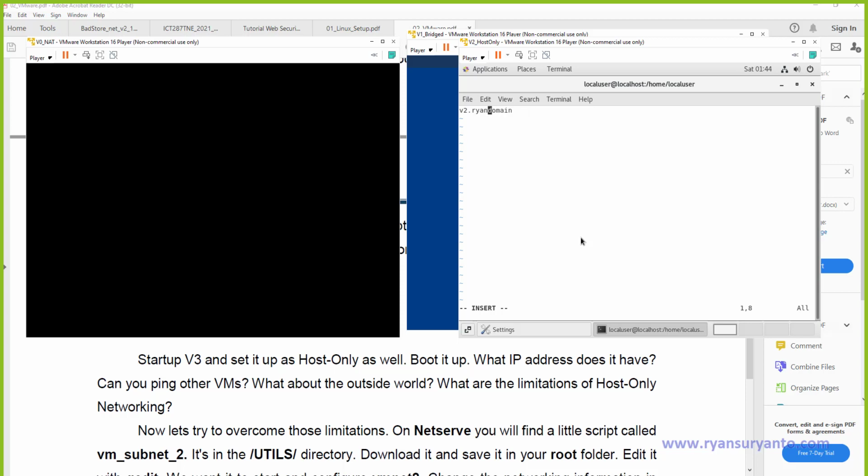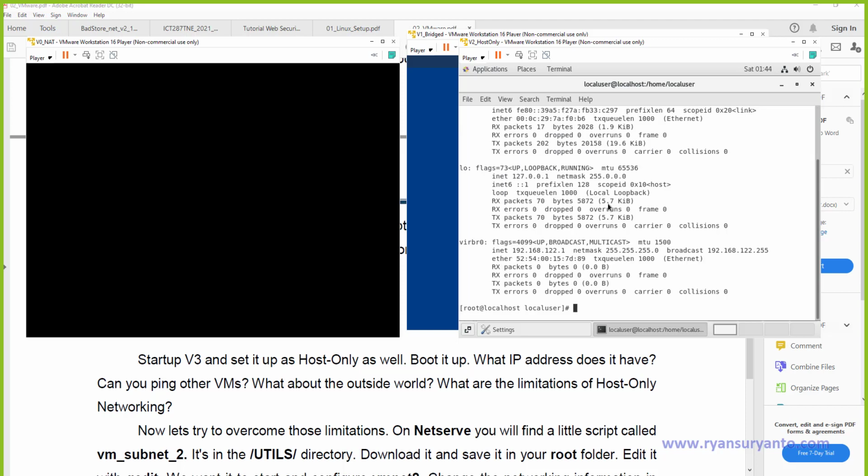Add this colon WQ question mark. Okay, so hostname. I think I have to change the ifconfig, ifup ens33.